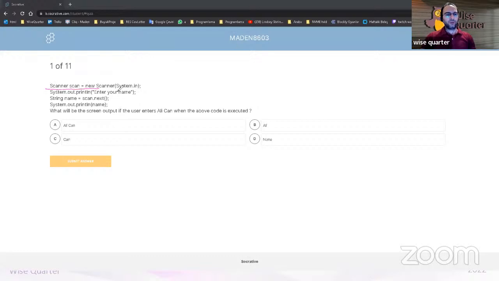Here we have created a scanner object. That's a normal procedure, and we are informing the user to enter their name. In the third line, whatever the user enters, we are storing it in a string named name. But here, the user used next.